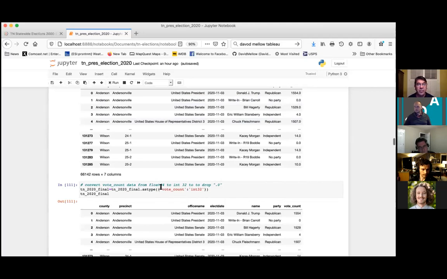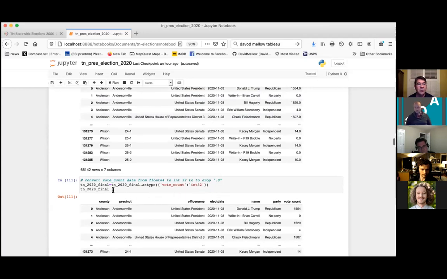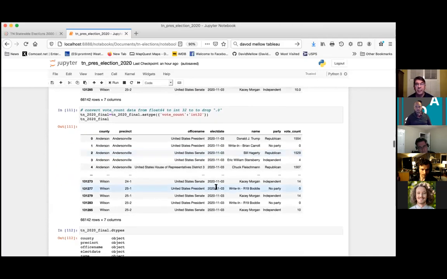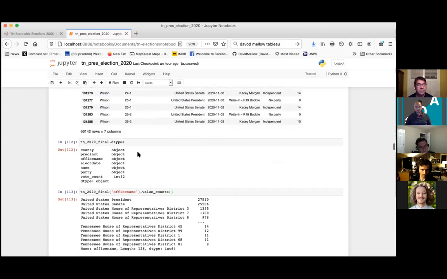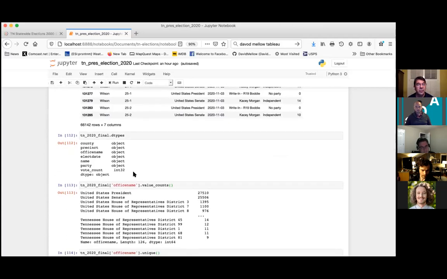So I changed it from a float64 to an integer32 to drop the 0.0. So final as type vote count int32. And I check it, and now that decimal place is gone. Check my dtypes just to make sure they're what I want them to be. It's indeed an integer32.